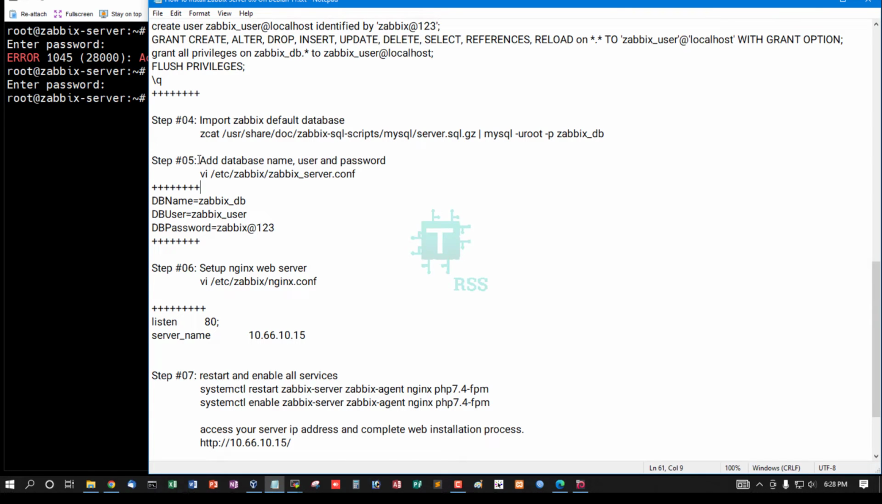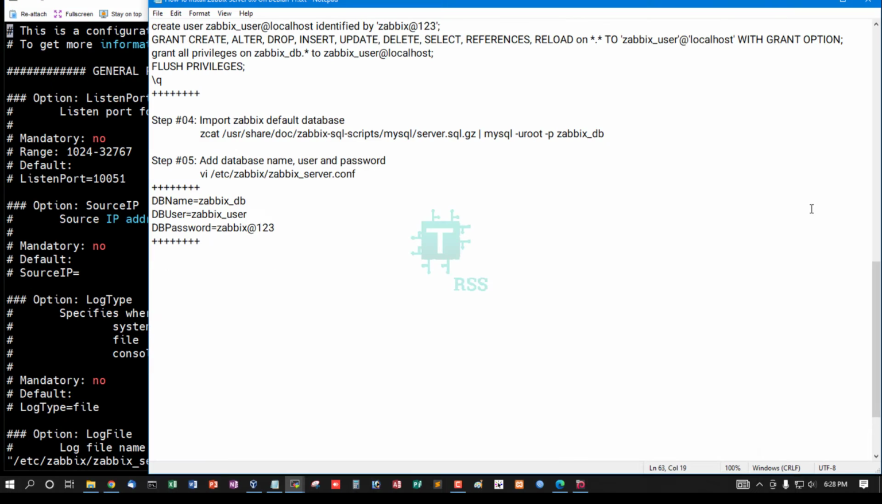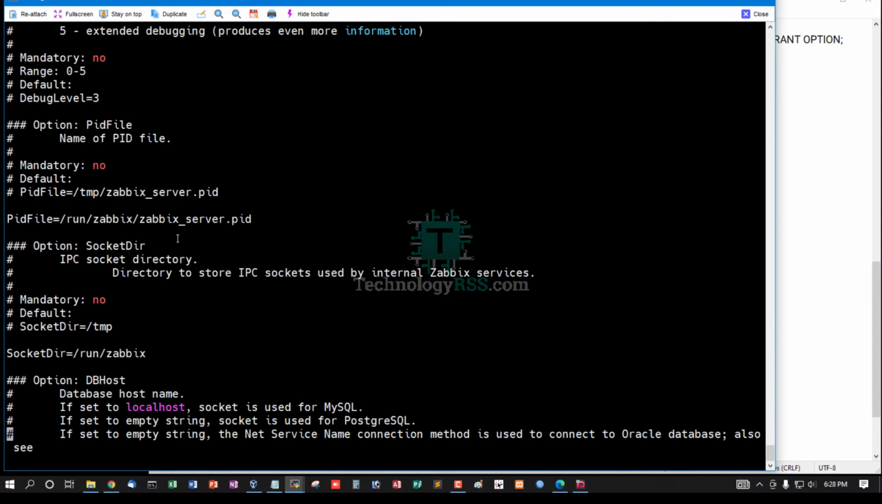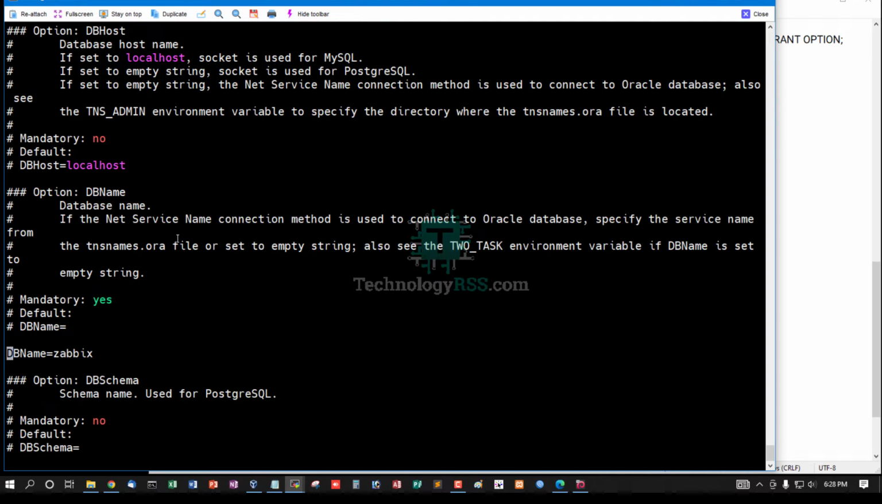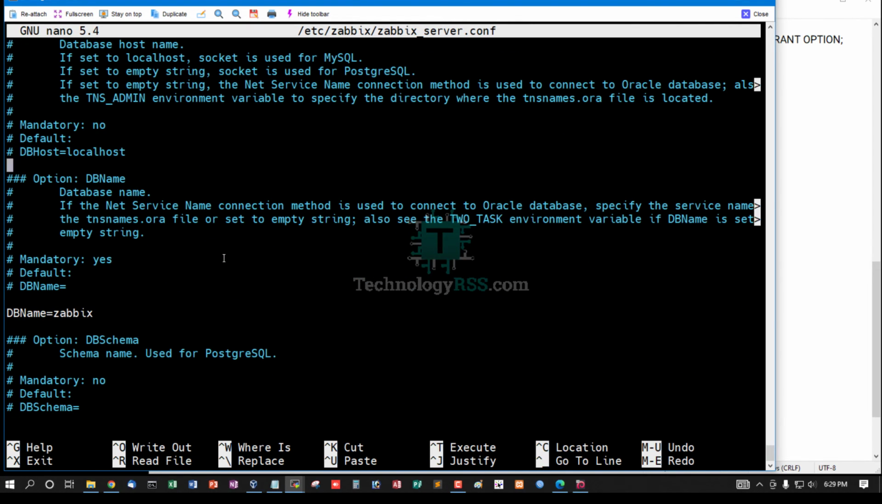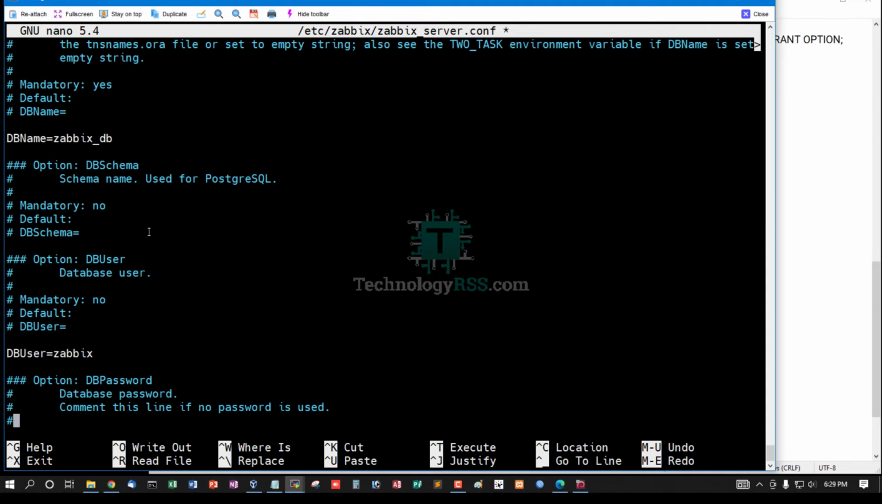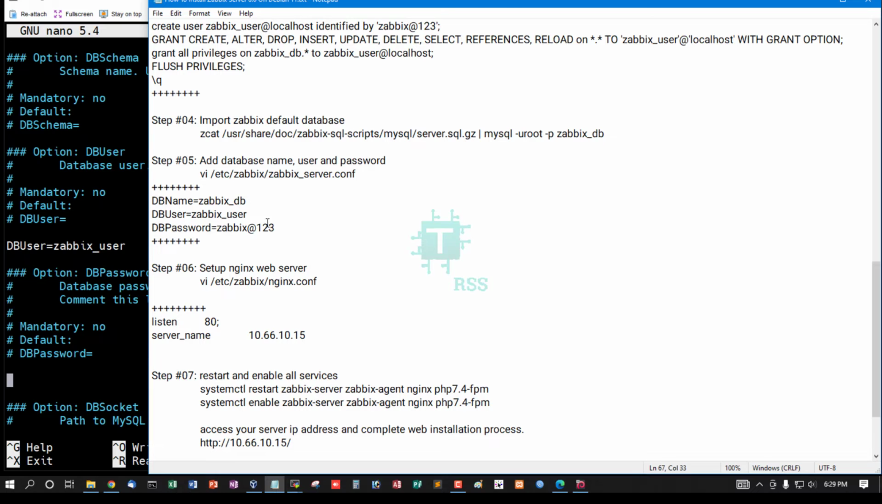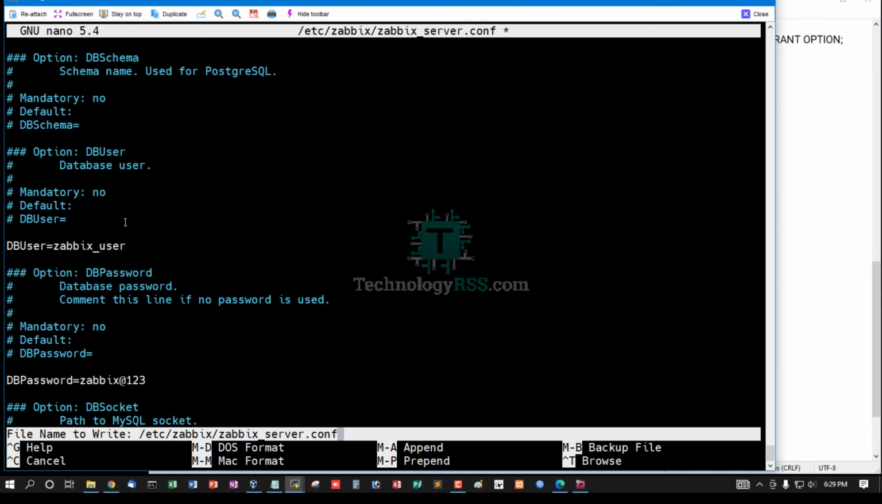Default database imported, done. Now step 5, add the database name, user and password into the Zabbix configuration file. Zabbix DB, zabbix_db. You can scroll down. This is DB name, zabbix_db, and username zabbix_user, and password. This is the password, and then Ctrl+X, press yes to save.